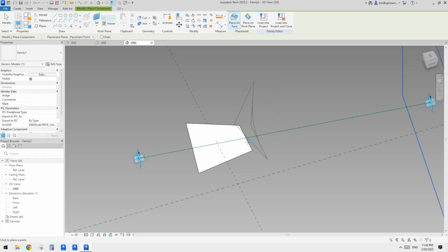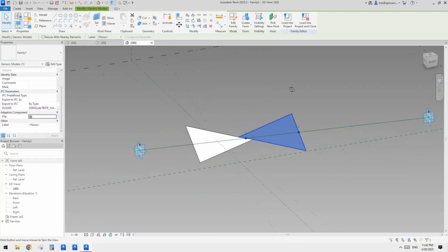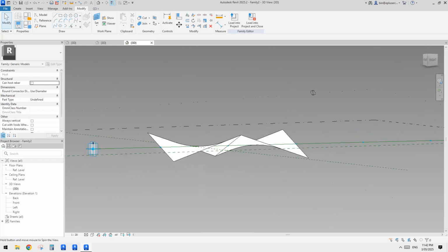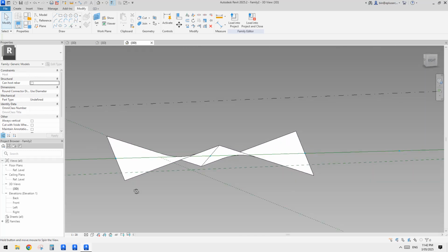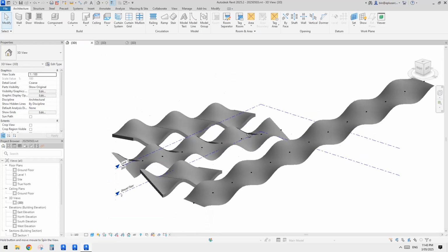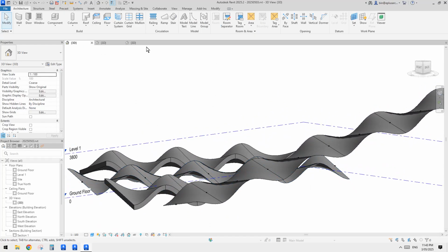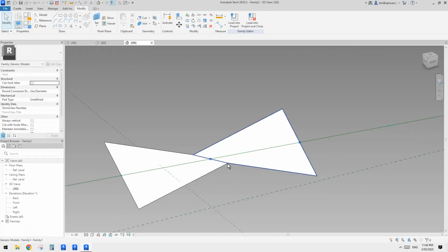Okay, and then place another one from here to here. So now what we need to do is flip this one. So go down here, tick this box. Okay, so now we have this issue. So you can see this, it won't be perfectly connected like this. So it's a sharp angle here.